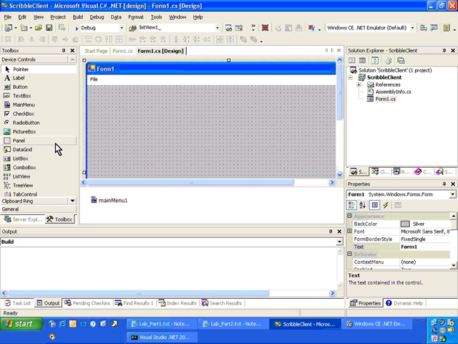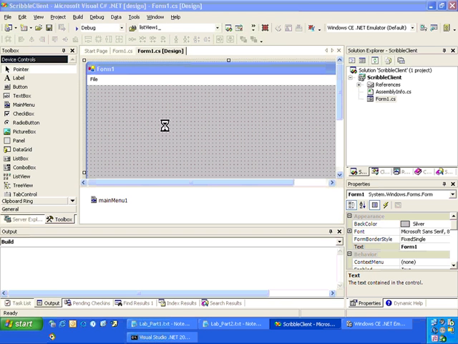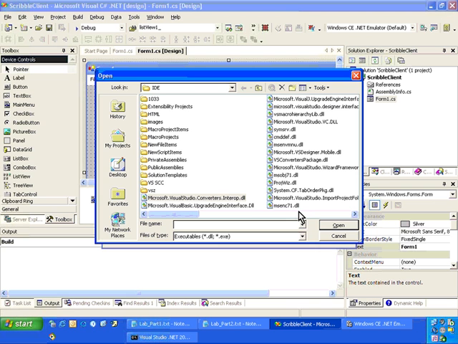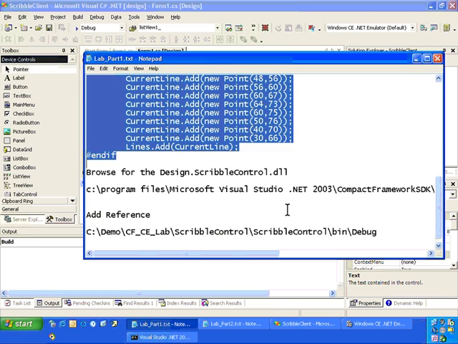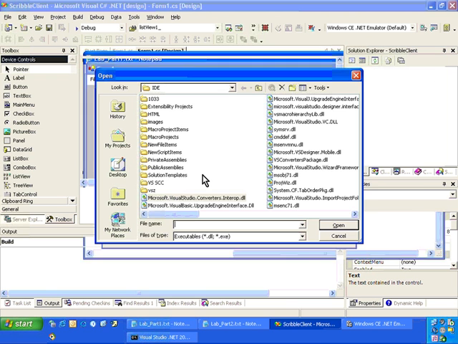Of course, what we want to do here is add in the design time control that we've just generated. So we can right-click on Device Controls, select Add Remove Items, and what we now need to do is browse to the appropriate place to locate the control that we've just created. I click on Browse. Again, inside of Notepad, I've got the address of the design time control that we've just added.